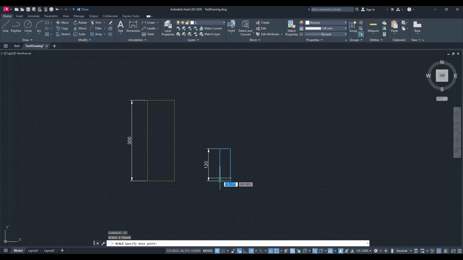Now comes an important decision: selecting a base point. The base point is crucial because it acts as the pivot around which your objects will scale. Essentially, it is the anchor, and everything else changes relative to this fixed spot. Choose a point that makes sense in the context of your drawing. This could be a corner, an intersection, or any place that feels intuitive for your scaling needs.